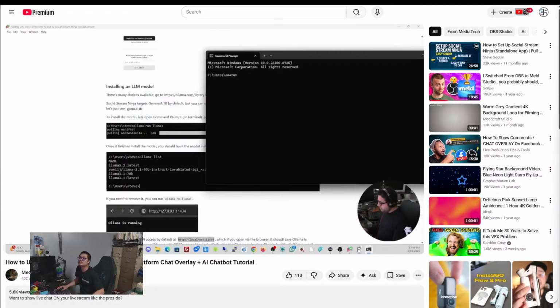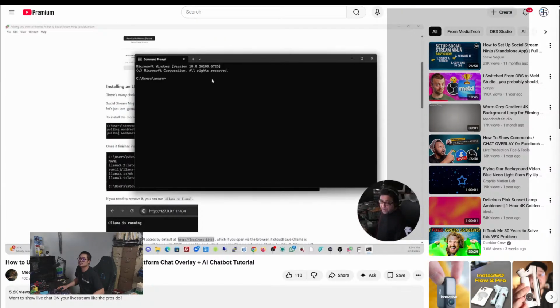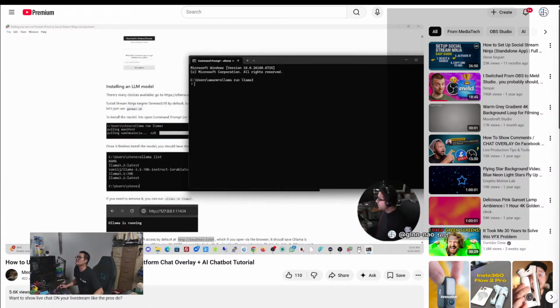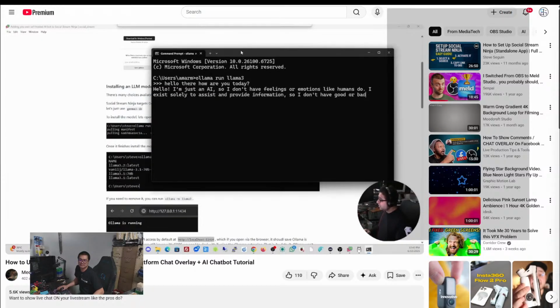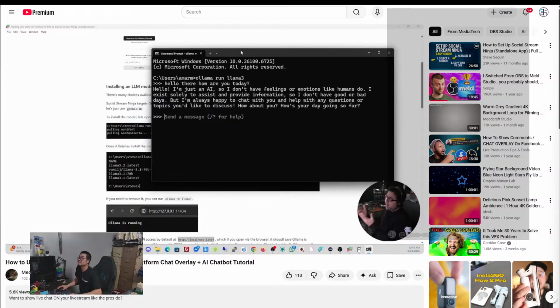Just to demonstrate how Ollama works from the command prompt, I'm going to type ollama run llama3. And now that I've already got it installed, it's going to run Llama 3 on my computer. Shortly, we will be able to chat with Llama 3 right over here, saying, hello there, how are you today? And Llama 3 is going to respond based on the speed of your computer. And that's great. Now we're chatting with this AI bot, but it is locally hosted on our computer.